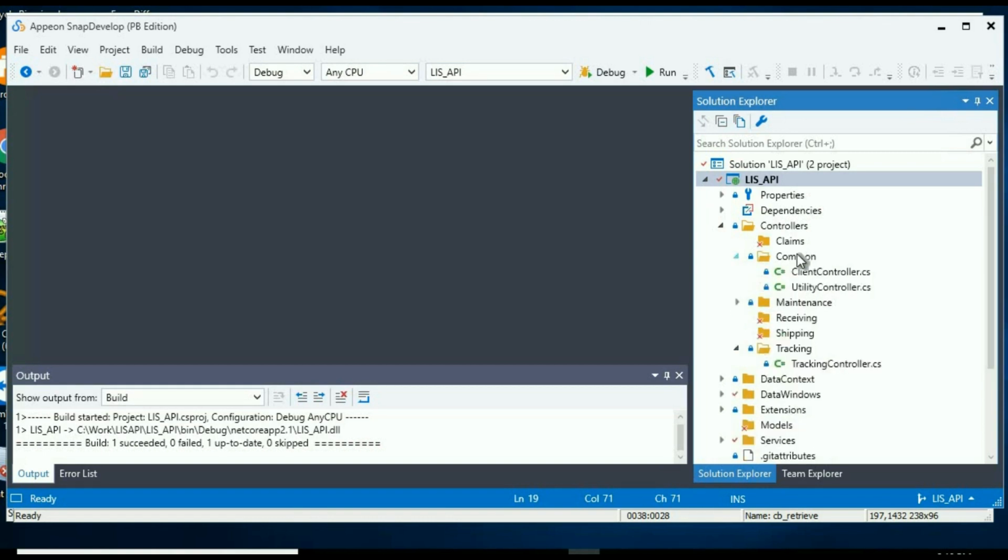The common folder was created because we've got what I call a client controller, which allows you to interact with a broker on the client side, and then a utility controller to do various things like logging, encryption, perhaps, whatever you need it to do.